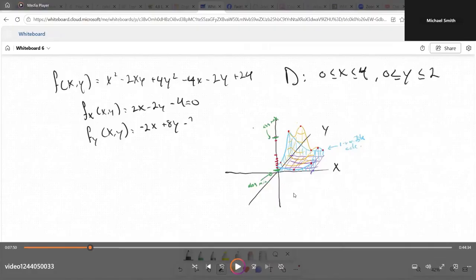So to start, we're doing the interior. We need to find places where the gradient is 0. That's the same as simultaneously solving these two equations. This gold sketch here is actually not a sketch of the function that we've got here. It's just a sketch for intuition.